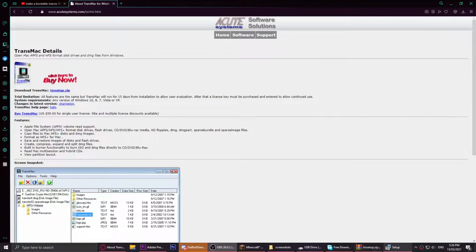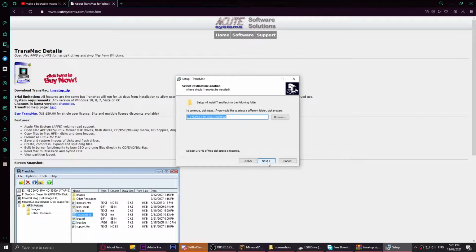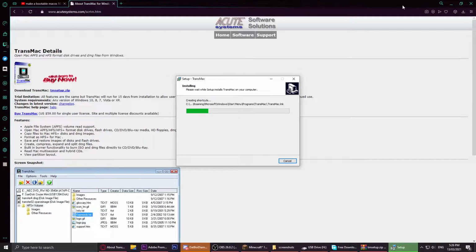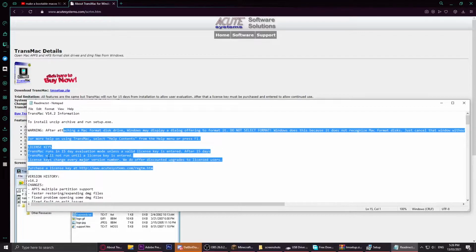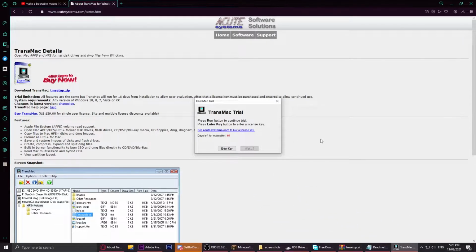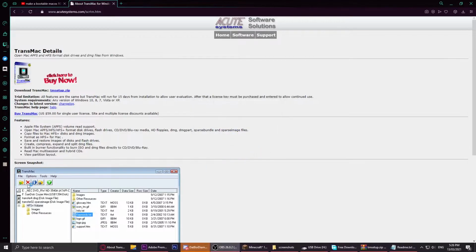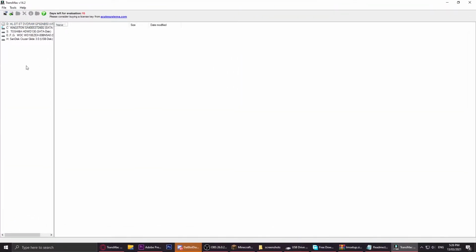Next, download Transmac. Go through the setup, just click next, accept the agreement, next, next, next, next, install, and wait for it to install on your Windows computer. Click finish. It will show you this README. The next thing you want to do is you're just going to wait a few seconds. Now you can just click run to run it. It shows you some help, but you don't want that. You want to just full screen.